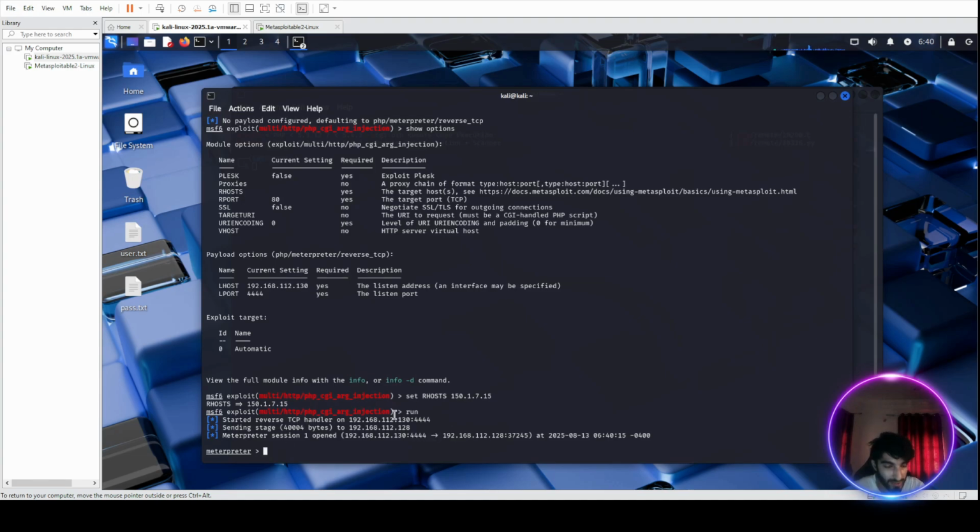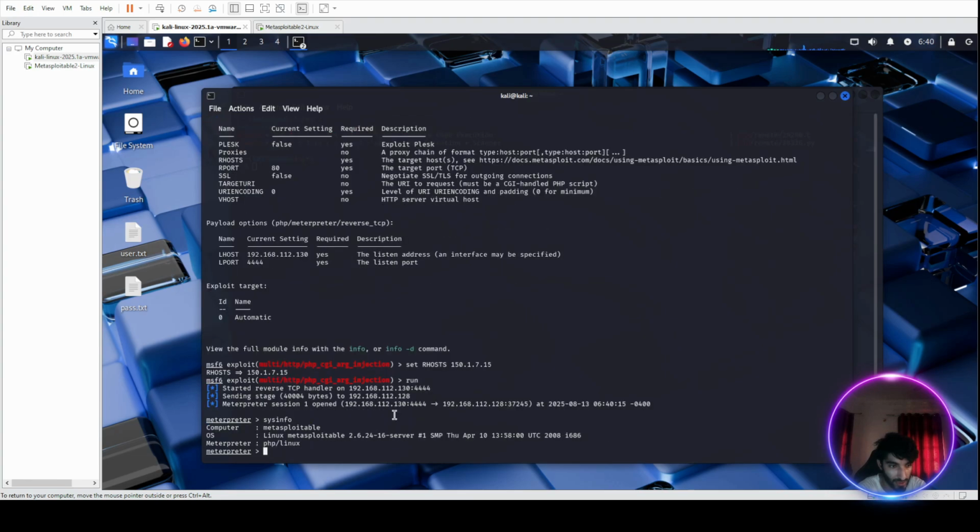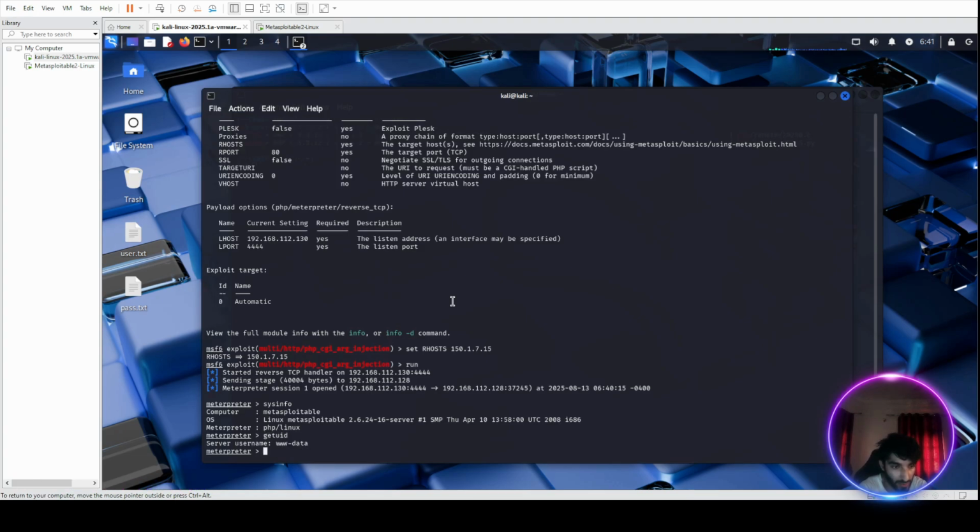So let's see what it gives. Yes, this is Metasploitable. I am in this session, and we have the OS Linux Metasploitable 2.6 server and Metasploitable PHP Linux. So this is the path we are in. And now I will get UID. I will try another command, getuid, and this is www-data.